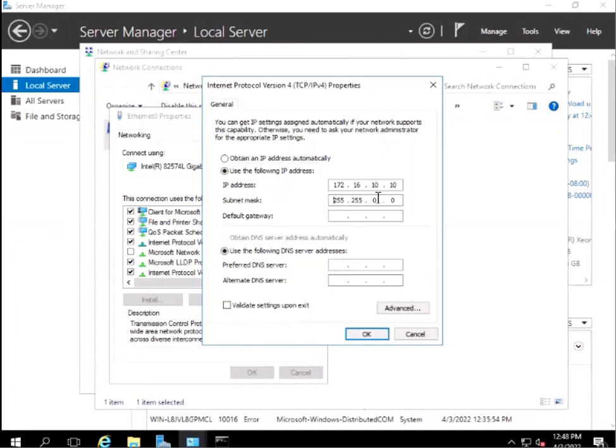I'm going to put in a class C subnet mask. Oh, now my numlock's working. Now, the only reason I did that is because I'm going to use the magic number 1 to be my default gateway.